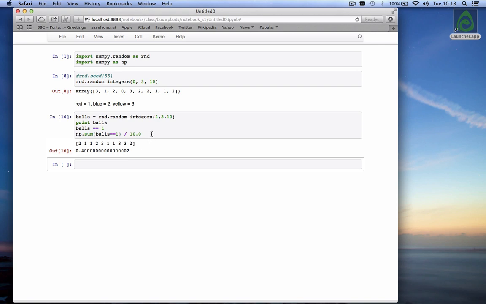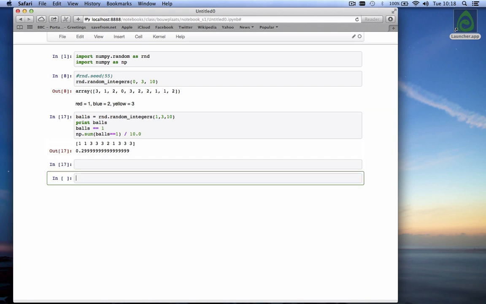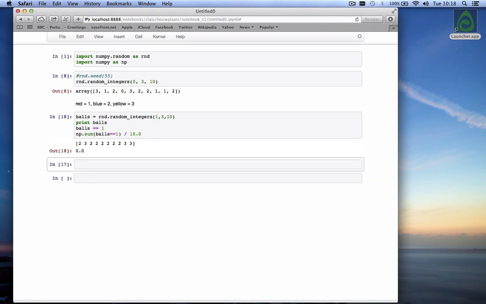But if you run this again, it's 0.3. That's pretty close to what it should be. If you run this again, we get 0 because we don't draw any red ball. And you see, if you only draw 10 balls from that ball, you don't get a very good estimate of what the probability of a red ball is. So we have to do it many more times.